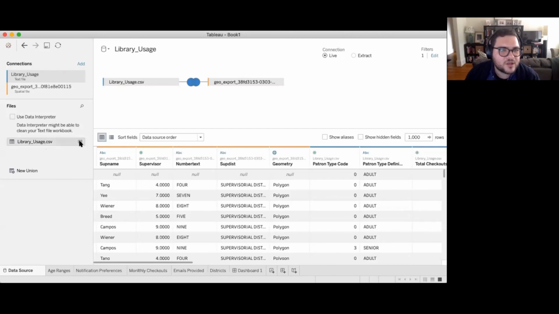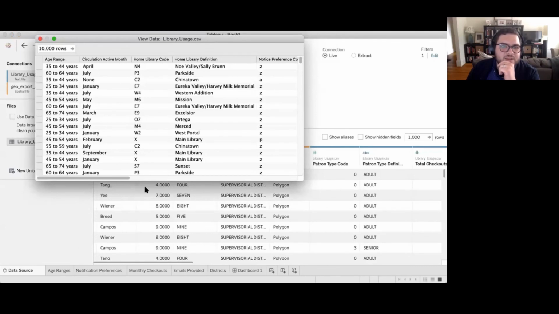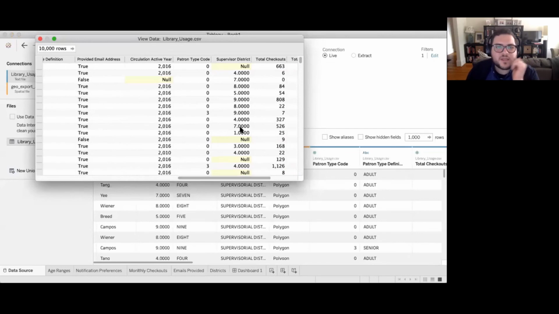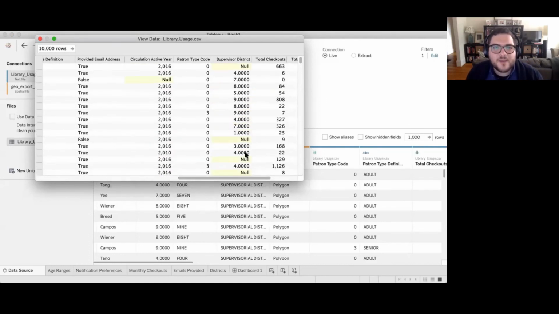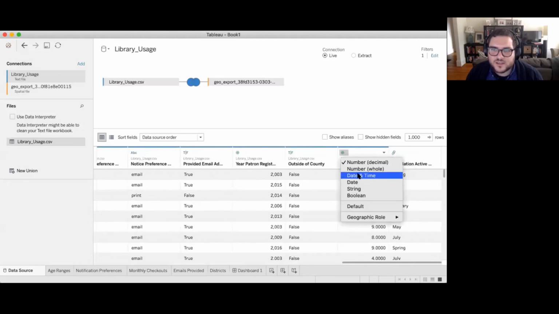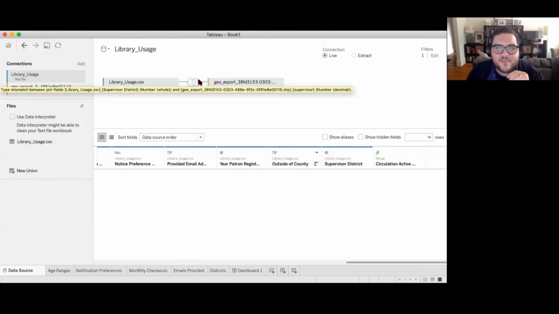Okay, so I'm going to go in this library usage one and just look at what my fields are in this one. I know that I have supervisor fields in the other one, so I just want to find something, and I have this supervisor district field here. So that's the field I think is going to match up with the other one. Actually, let me change it back, because right now I've already changed it to work. Let me go change this back. I have supervisor district. It was a whole number in the original data set. So now it's broken. I got this exclamation point. It's like, hey, we can't match these things.